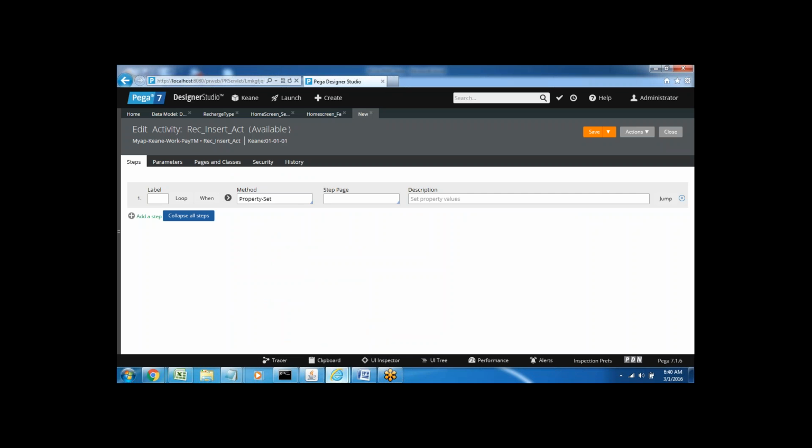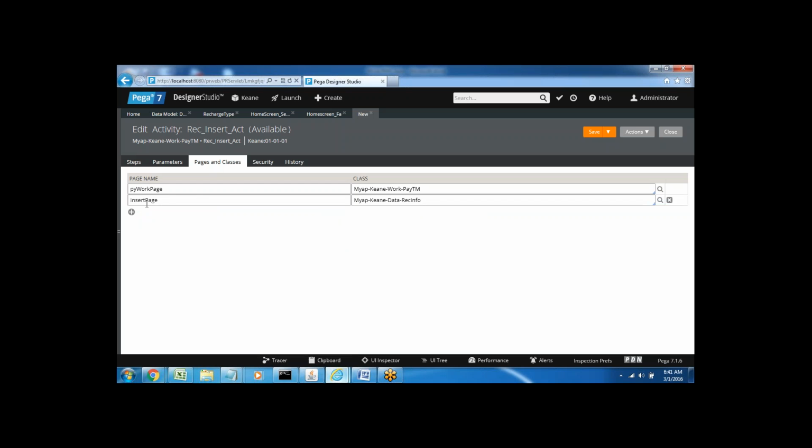So the first method is the property set method, and see, we have to perform debugging, right? At server level, at database server level, we have to perform debugging. So in the step page name, pyWorkPage is already there in the clipboard. What is the purpose of the step page? Any new user pages or any new page names we are defining, those page names we have to map to the clipboard tool. And here pyWorkPage is already there in the clipboard tool. It is already predefined by Pega only, so no need to add this page name in the user pages.